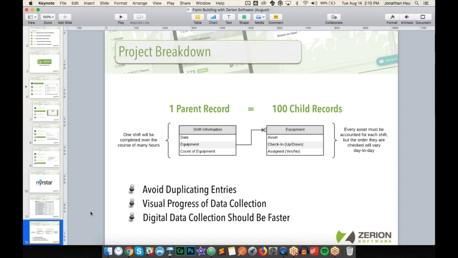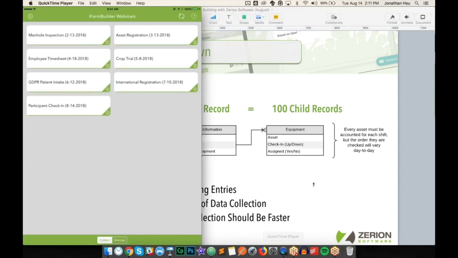Now, generally in these webinars, I start from scratch. So I literally log into the iFormBuilder control panel and begin building there. I was a little worried I wouldn't have enough time to get through everything today. So I've actually started a portion of the form already, and I want to begin by walking you through it.